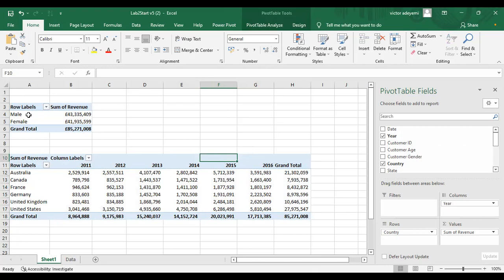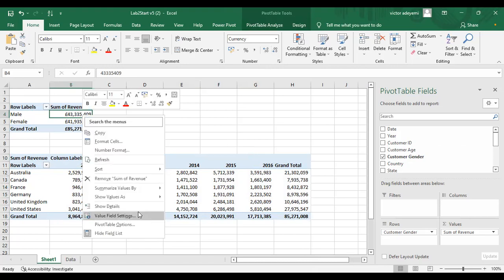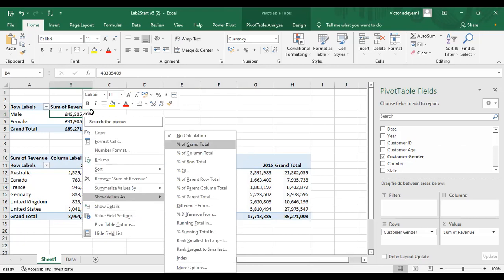So let us look at this. Another thing pivot tables can do is that maybe you want to find out the percentage of this to the grand total, right? You can just come here, summarize values by, show values as percentage of grand total, right?